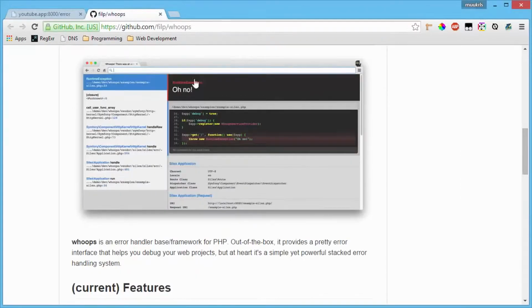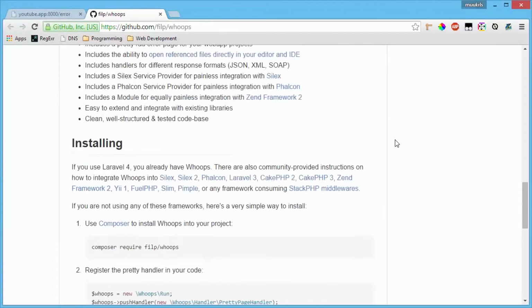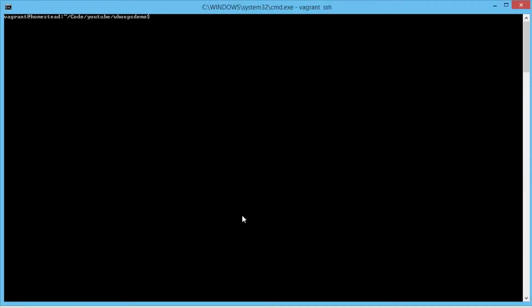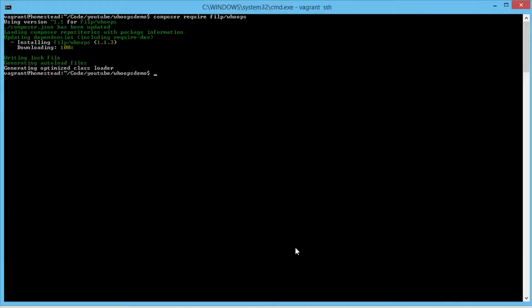So here is the package on GitHub, github/filp/whoops. And let me just copy this command. So composer require, and well, my VM just hangs there. So annoying. Filp whoops, and just let that install.